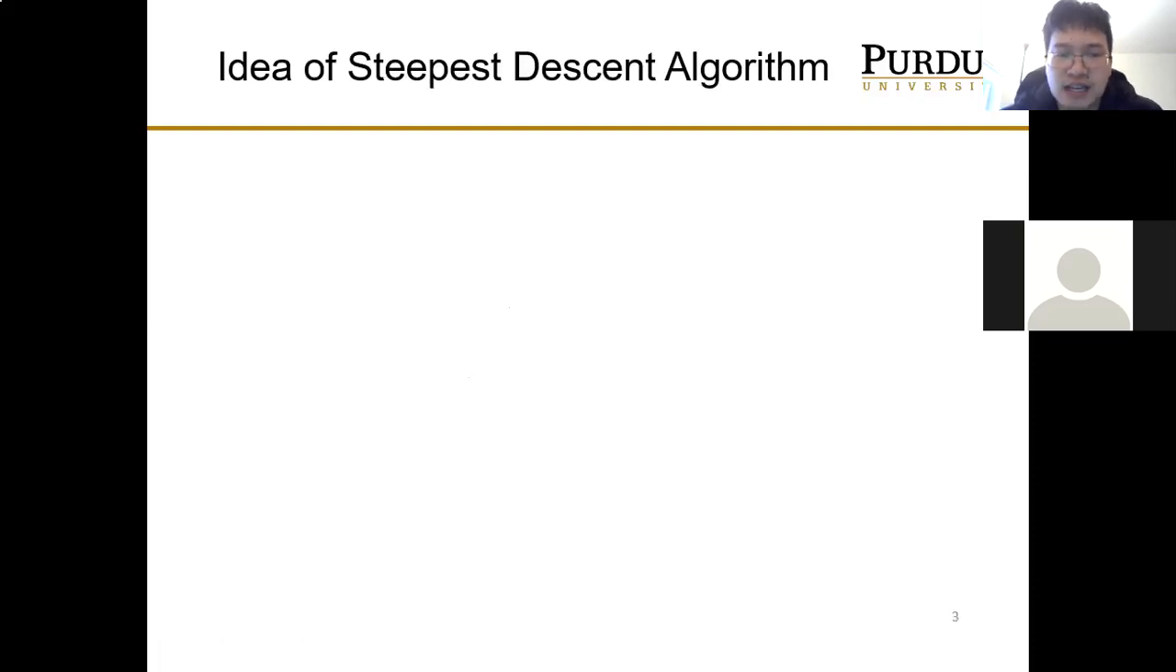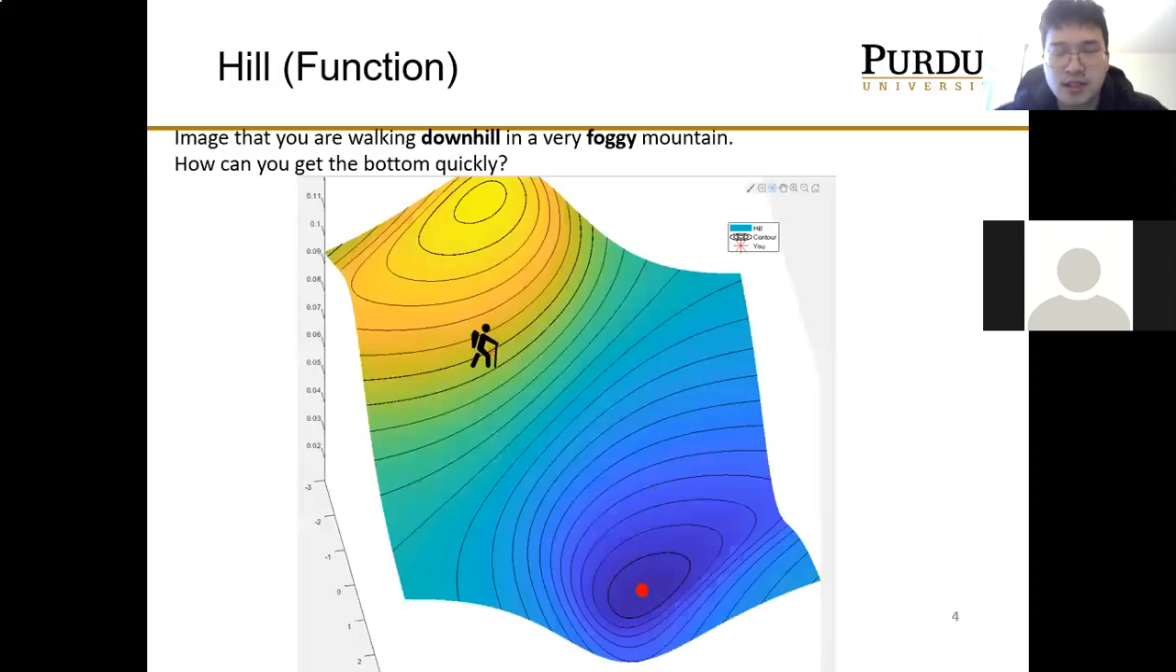So what is the key idea of this algorithm, the steepest descent? Here there is a metaphor. Suppose there's a problem like this. In this slide there is a kind of hill, a kind of mountain. It is actually a 3D surface. Is it 3D from your side? Anyway, that's a 3D graph. Each curve is a contour, which is the height of it.